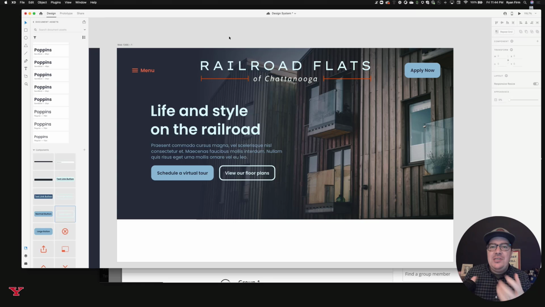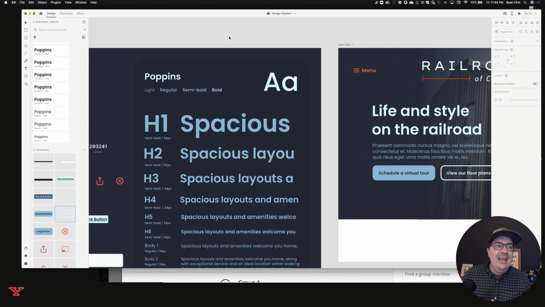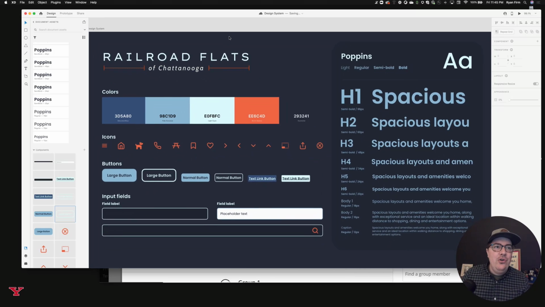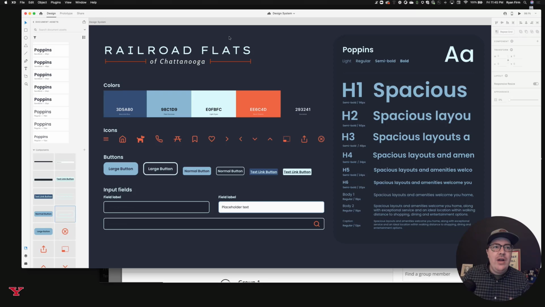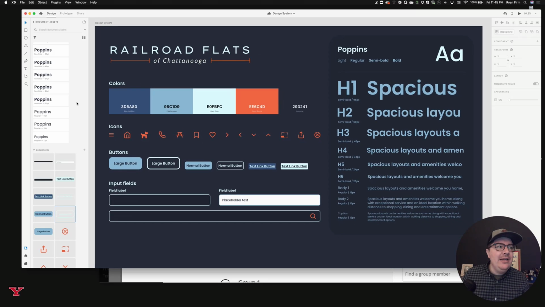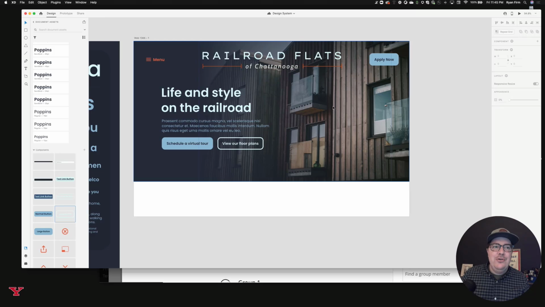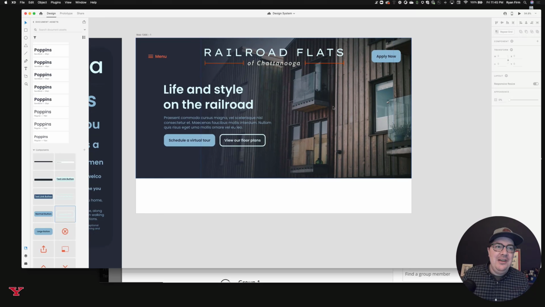So this step is vitally important. Again, it's taking what you've already set out initially in your mood boards and creating a style guide and a component library so that you can rapidly prototype and rapidly design so much faster as you design your prototypes here next week.